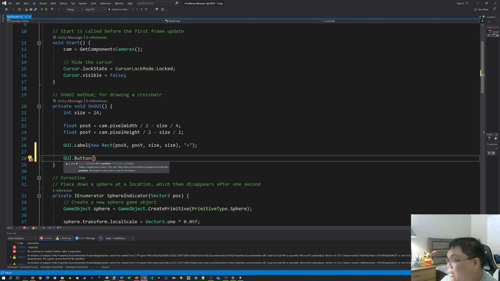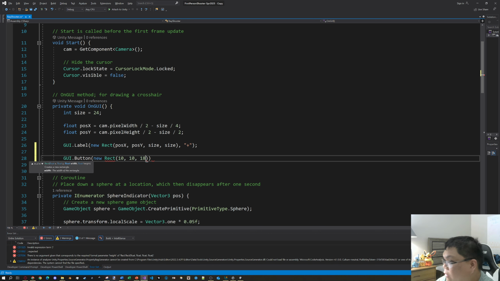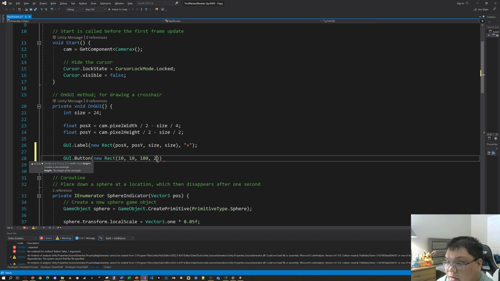So when I say new rect 10, 10, it's placing a rectangle starting from 10 left and then 10 down from the screen. And then when I say 180, 20, that rectangle is 180 pixels to the right and then 20 pixels down. So GUI.button, we're going to pass in a new rect 10, 10, 180, and then 20.